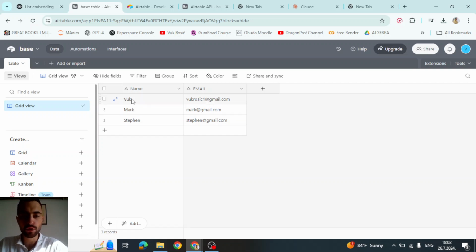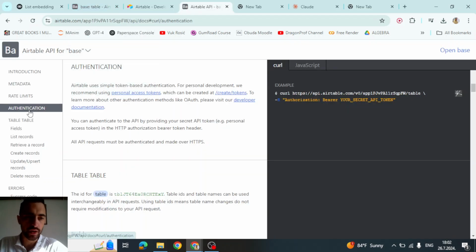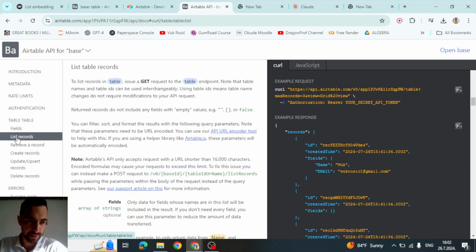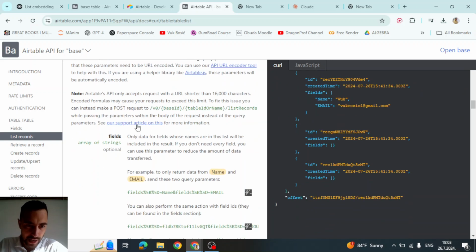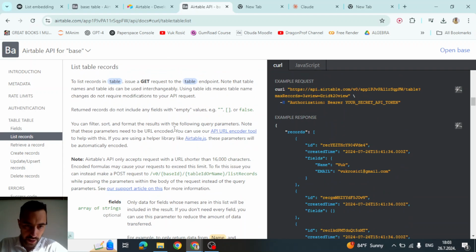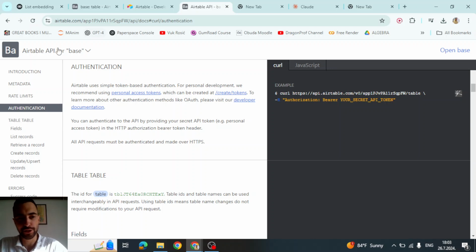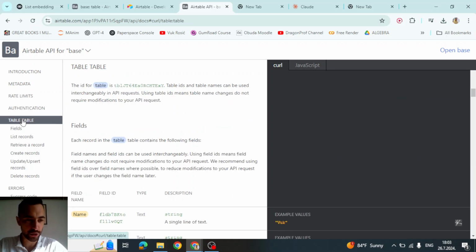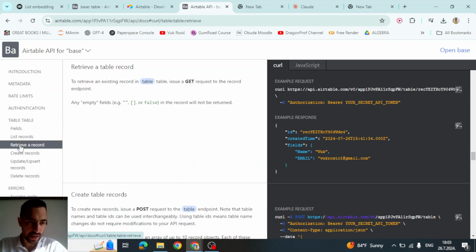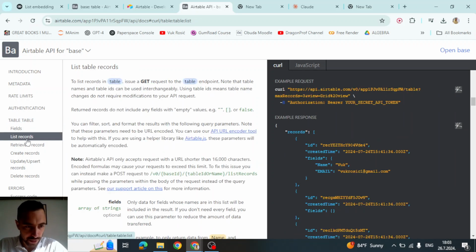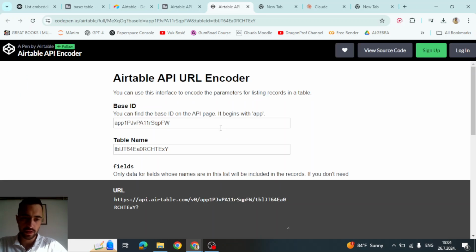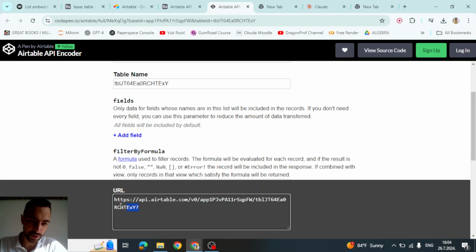Now let's say I only want to retrieve this name column, not all of the other columns like email. We will go here to authentication, and we will say list records below. So in table, list records. We're gonna scroll down and click. We will go here to the docs, and below authentication there is your table, and then retrieve a record, actually list record, sorry, and then you see this API URL encoder tool. Let's go there. So this will help us build our URL, so it's right here.